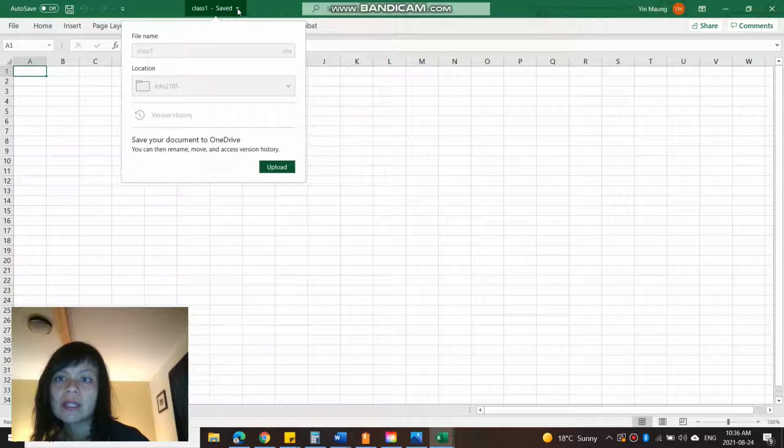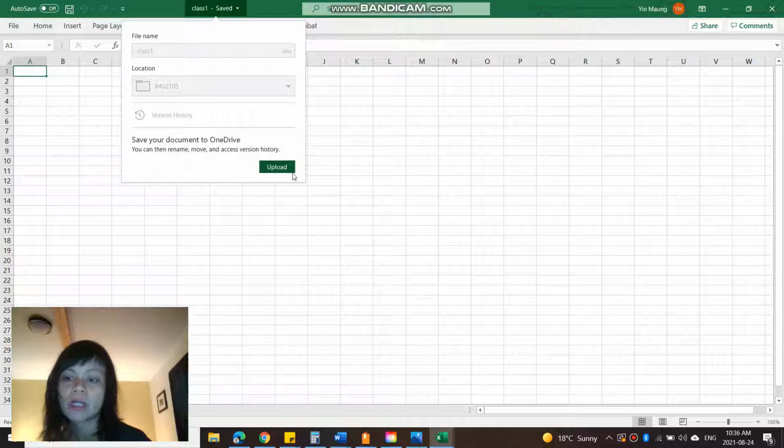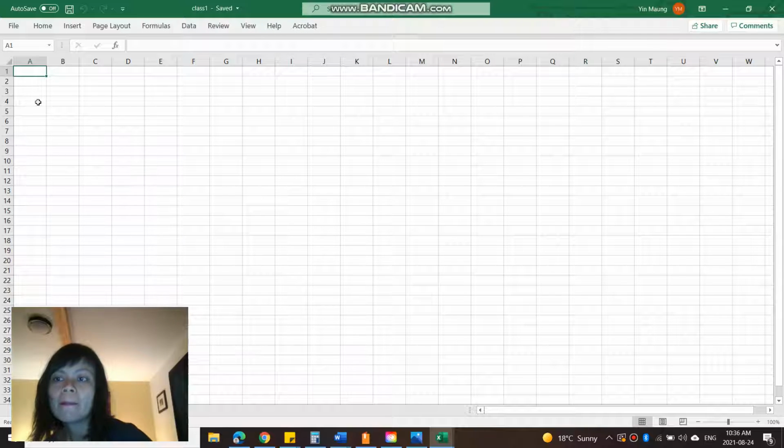Now that is saved, and up here in the title, you can see it's class 1, it says it's saved. When I click on the drop down here, it tells me what the file name is, and you can't change it here, it just gives you the information, and it tells me where this is saved. If there are different versions of it, it'll also show you the version history. If you want to save your document to OneDrive, which is the cloud, then you can access it anywhere you like, as long as you have internet connection, so you can upload it if that's your preferred way of saving.